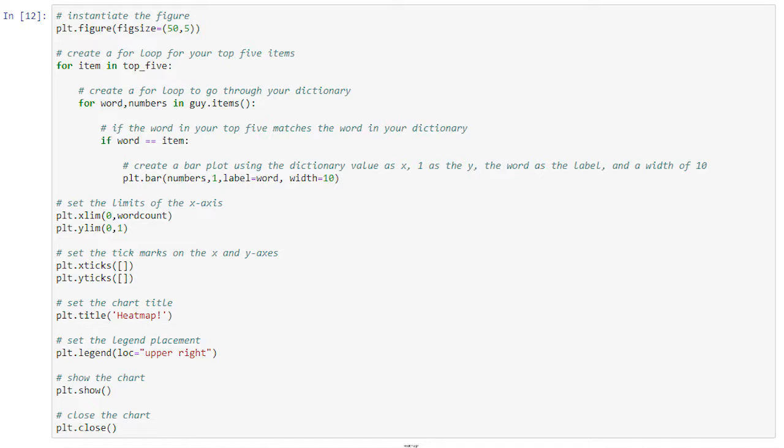And the reason I've done that is that because there are so many tiny little lines that it's quite hard to see them unless they're quite fat. So I've made them 10 times bigger than they normally would be. So it does that for every single word in our dictionary. And once it goes through the dictionary, it goes back up to the item loop and checks for the next item in our top 5. So once we've plotted all 5 of our different words, it goes on to the next part of the graph creation.